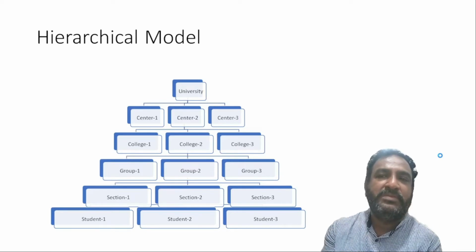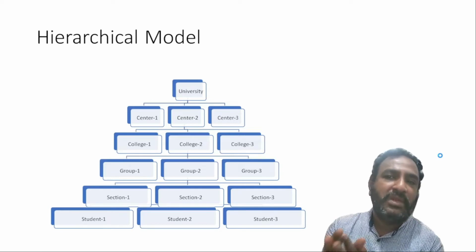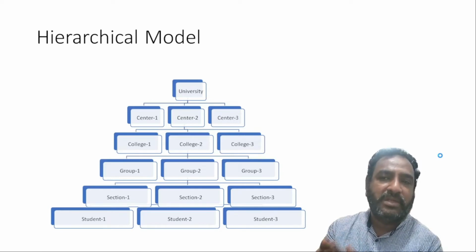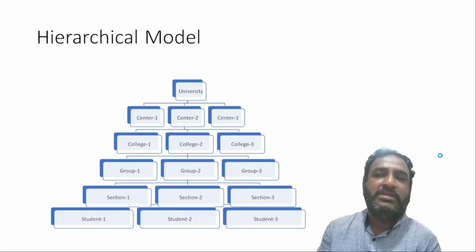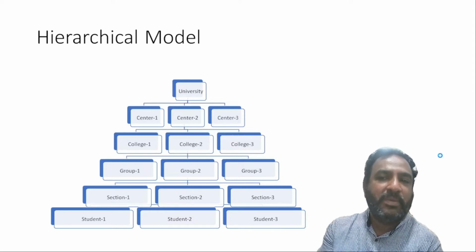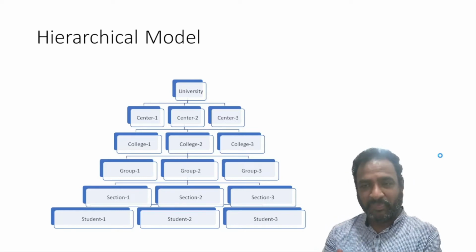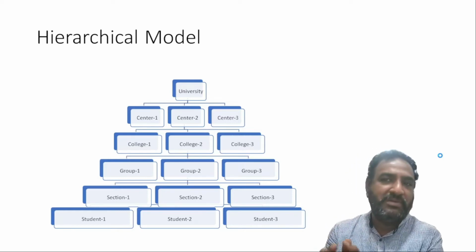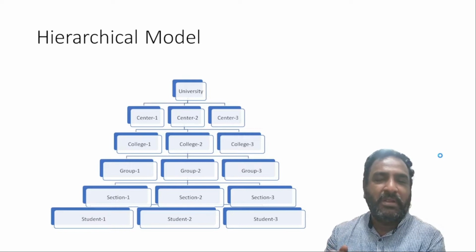That means one child node has only one parent node. For example, you can take center 1 as a child node. So it has only the university as a parent node, and the same for center 2. Whereas coming to center 2, it has different colleges, but college 1 has only center 2, and likewise college 2, college 3. Here I am giving college 1, college 2, college 3, but the names can be given randomly. To understand the concept, I will explain with the help of college 1, college 2, college 3, group 1, group 2, group 3.